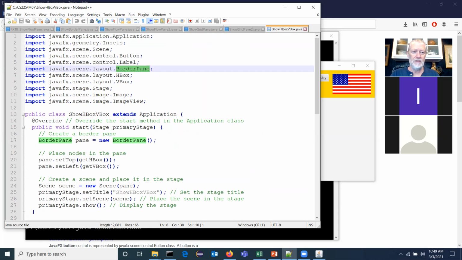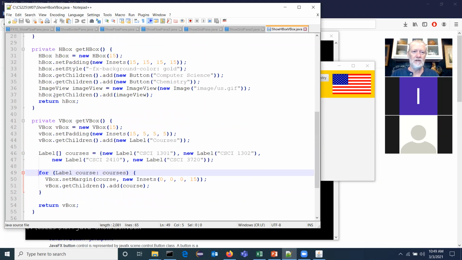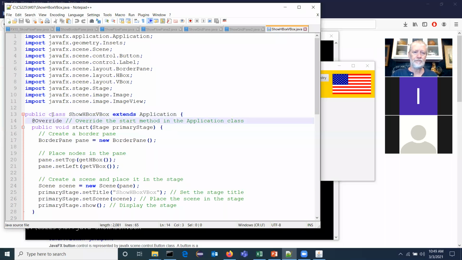And in the top, what do you know? They actually did this with small methods, right? I didn't change this. They built an H box and they put it in the top. They put the V box in the left. And the H box, V box is down here. Get H box and get V box. I would have called them make because you're not getting them, you're making them, but oh well, that's style. And so that's the code for that.